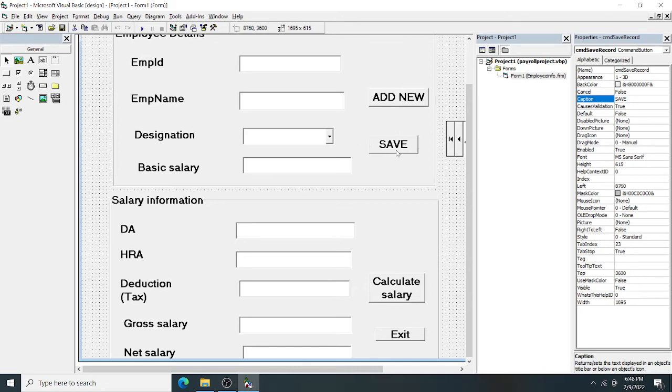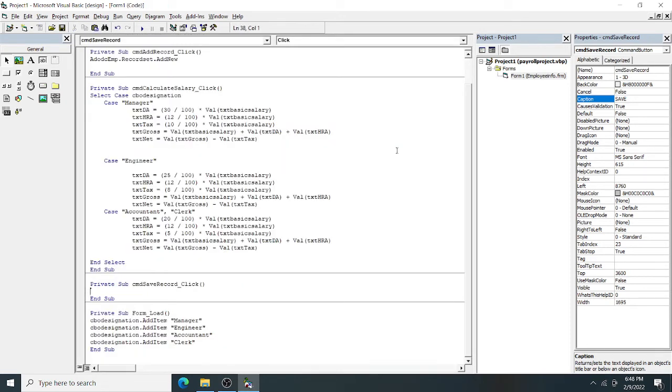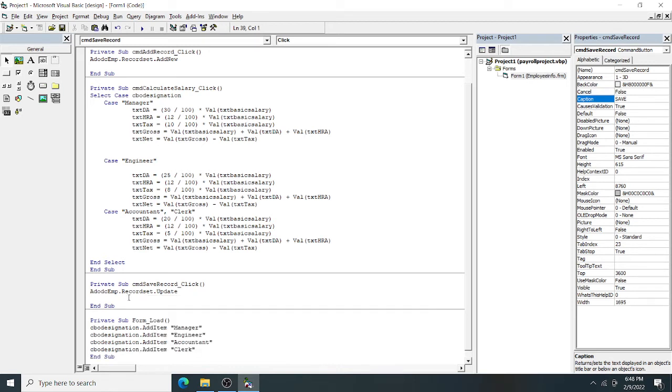What is the name here? cmdSaveRecord. Double click on it. So you got your cmdSaveRecord. In this case, you type adodcEMP dot recordset dot, what you have to do, update. Okay, it will update the table.